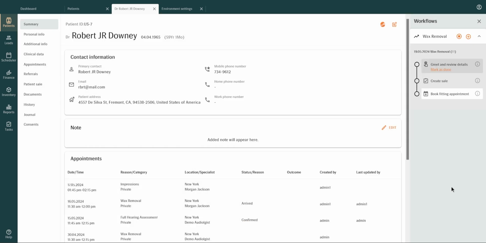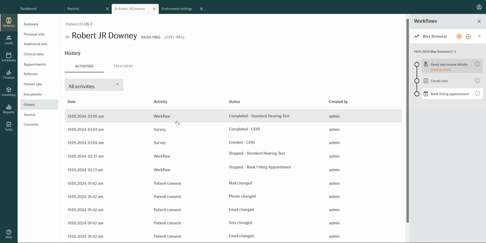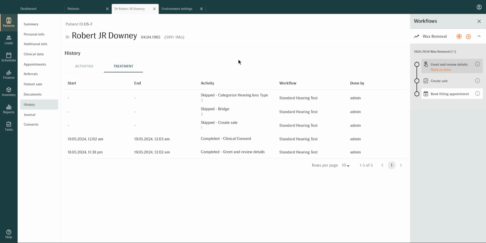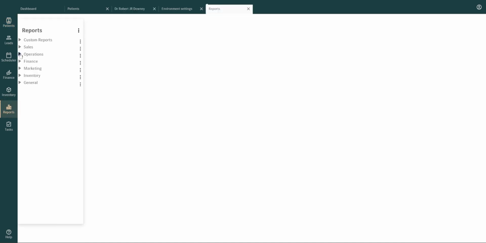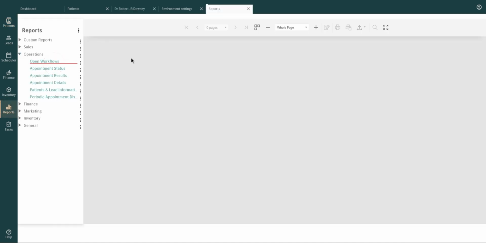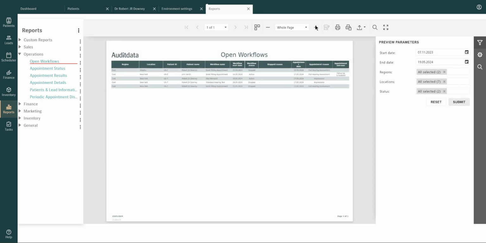The historical information about workflows is kept in the History tab of the patient record. To view all activities associated with a patient's workflow history, navigate to the Treatment section. You can see if any workflow steps were skipped and the reasons why they were not done. If needed, you can also run the Open Workflows report under the Reports module to get a bigger picture of workflows across all patients in the system.